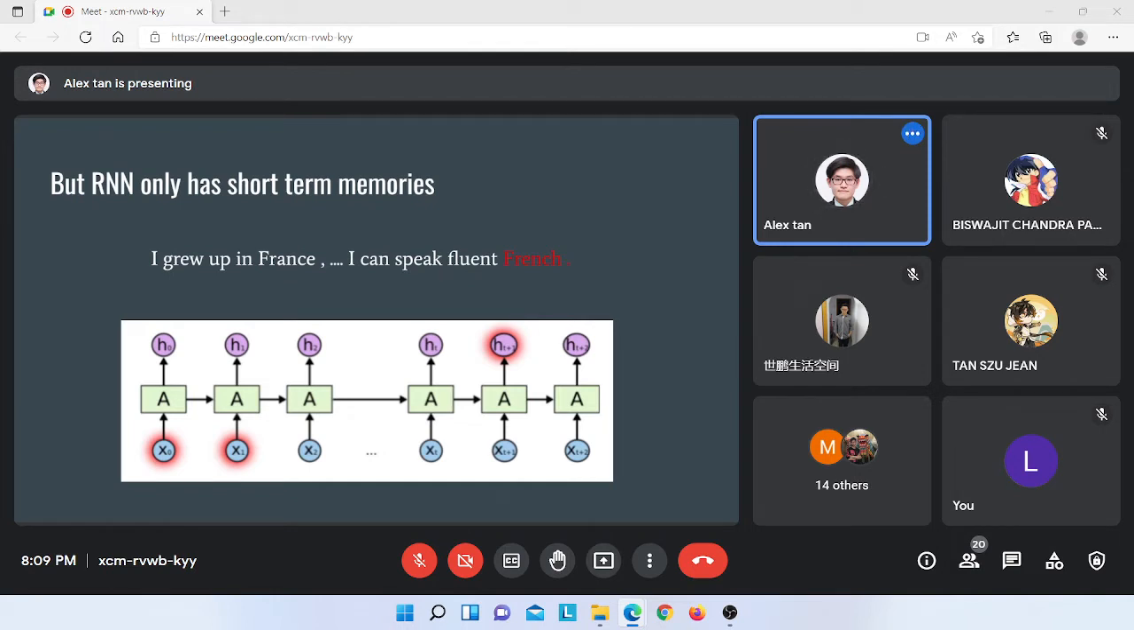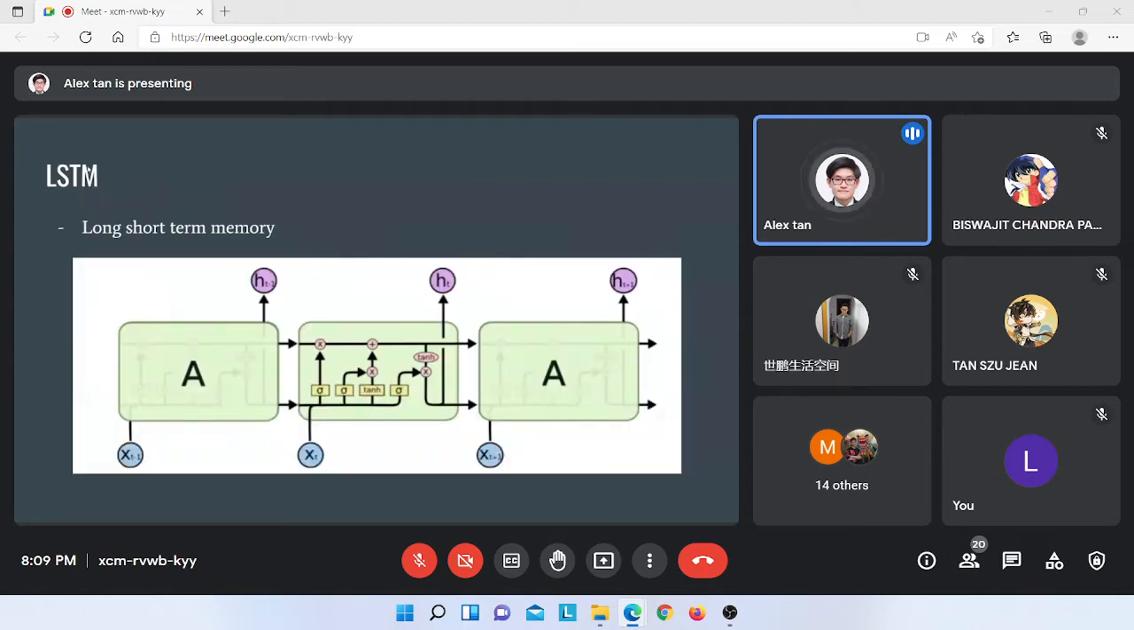So in order to solve this problem, they came up with a variant of RNN called LSTM, long short-term memory. So how does LSTM help to solve this problem?